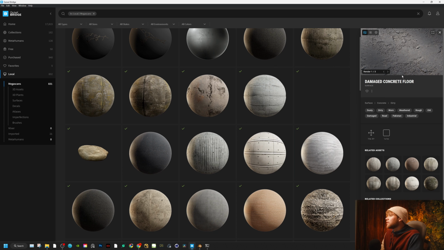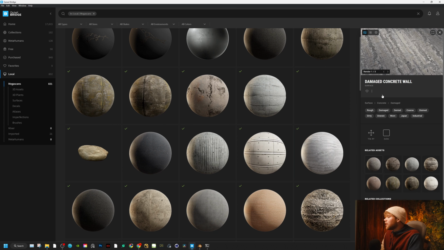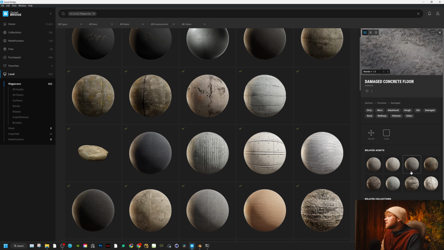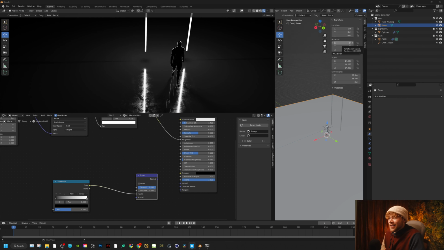Damaged concrete floor. Damaged concrete wall. So there's a lot of different options here, and this is kind of where I spend the majority of my time, just clicking through these and trying to find something that kind of speaks to me. All right, let's do this one right here, damaged concrete floor. So I'm going to download that and import that into Blender.